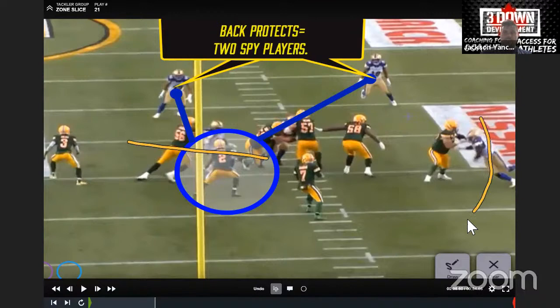Again, if this quarterback were to step up here, hopefully between the nose and the end, we're able to get it. If not, the spy player has to be able to help out there. And especially with the back staying in, we should be good with two linebackers really able to play the quarterback here.